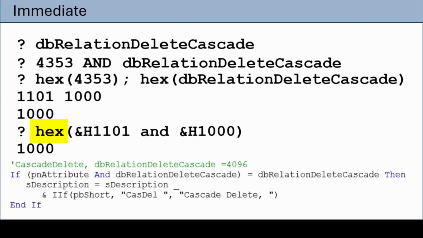So the Hex at the beginning says, when you've got your result, show it in hex, and the ampersand H before a number says, don't treat this number as decimal, treat it as hexadecimal, which is why you've now got ampersand H 1101 and ampersand H 1000. These are two hex numbers. The calculation is done, and then the result is converted from decimal and shown in hexadecimal, which is why you see a 1000 there.